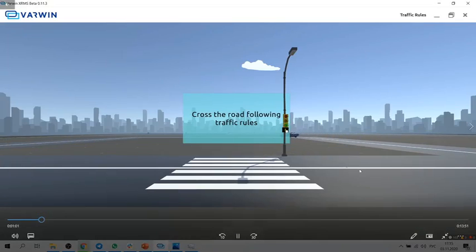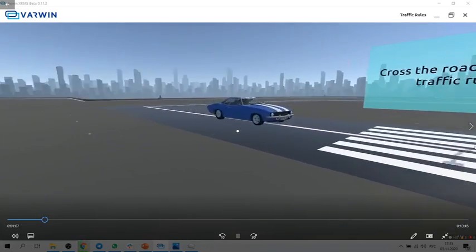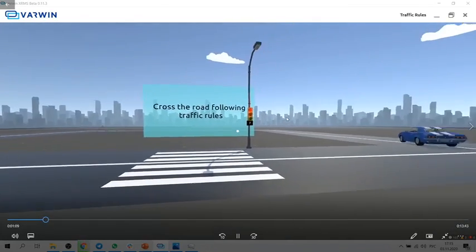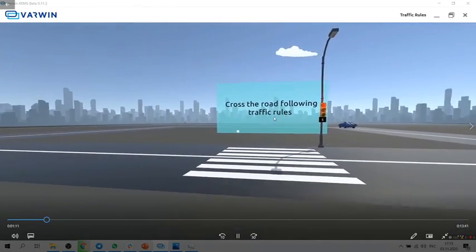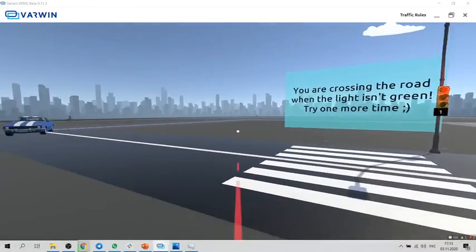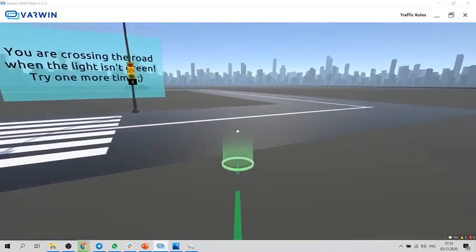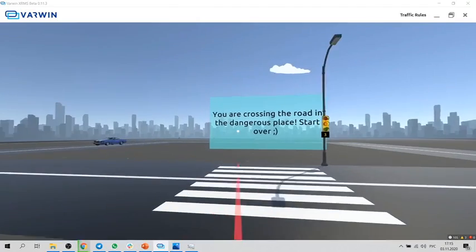So I can see now that the green light has been turned on. So supposedly I can cross the road, but I see that the car is coming. Okay, so I need to be aware not to be hit by the car. Now I try to cross the crosswalk and the road on the wrong color, and I see this notification.